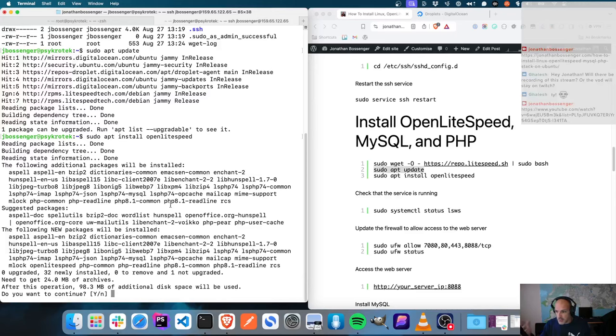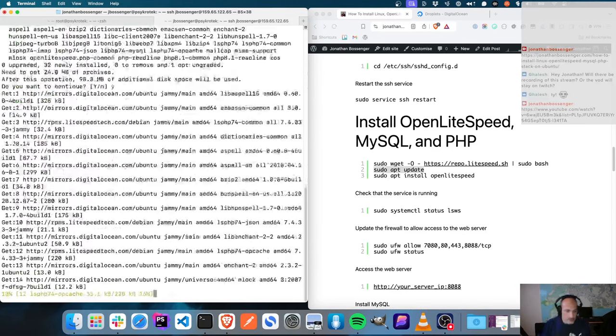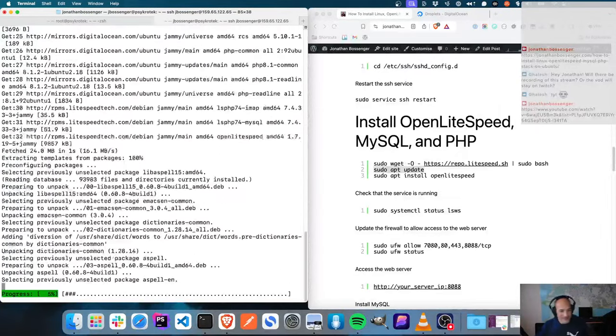You can do 8.2 and 8.3 if you want to, but I'm just going to stick to the defaults. The defaults on Ubuntu are either 7.4 or 8.1. So OpenLiteSpeed installs all of that for you as well. I'm just going to go ahead and let that run and have a sip of coffee while I wait.